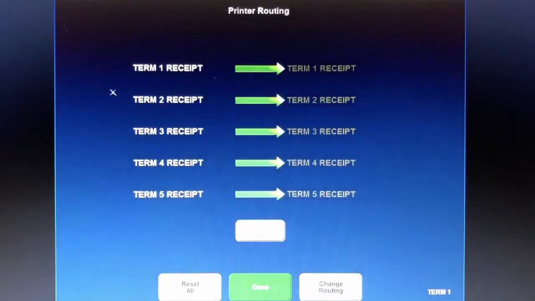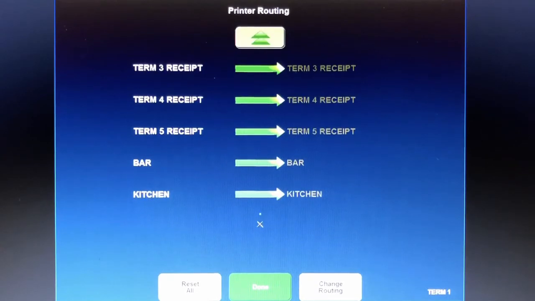We can do printer reroutes here, and if we need to reroute things, we could. In certain circumstances, if you have an issue with a certain printer or certain volume calls for you to reroute things to a different part of the kitchen, you can reroute stuff. So if I do have to reroute, I can go ahead and highlight the printer in question that I want to reroute, and then I'm going to come down here and click Change Routing.